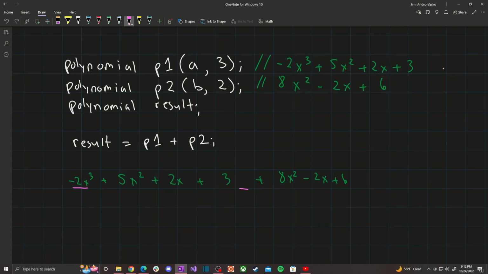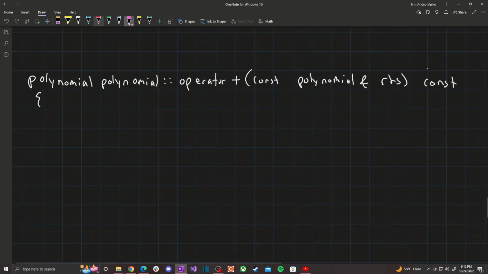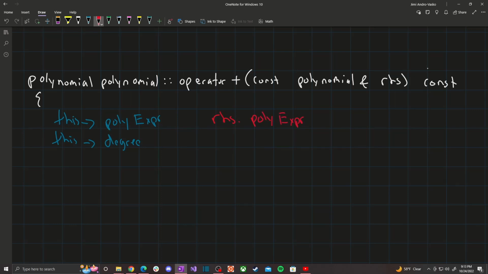So once again, we have to create another object in this function body and set the degree appropriately. So again, I'll color code this again. We have this object, this poly expr, and we have this arrow degree, and we also have this RHS poly expr, and we have RHS dot degree. So we have to again create an object of type polynomial. I'll call this maybe sum. And you have to set this sum's degree appropriately.